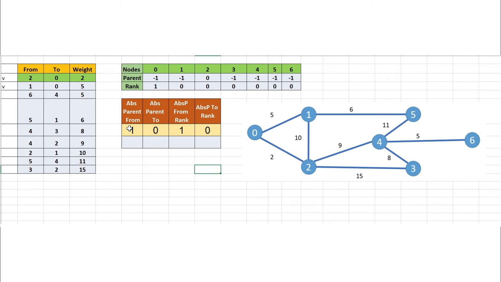So now what is the absolute parent for 1? So we will go to 1, the absolute parent is minus 1. And for 0 it is also minus 1. And rank wise, 1's rank is 0 and 0's rank is 1. Okay. So now as both are minus 1, that means we can include, what I told for the previous case. Okay, so this is also good to go. We can include this edge.